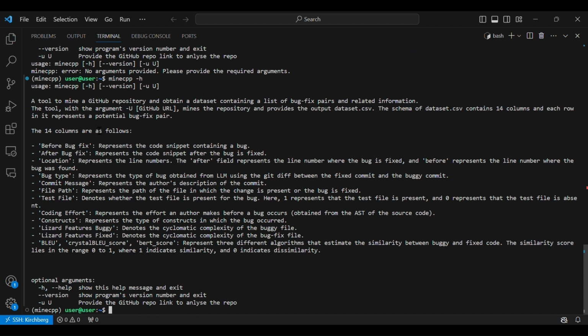As you can see, there are 14 columns in the dataset. Before bug fix represents the code snippet containing a bug. After bug fix represents the code snippet after the bug is fixed. Location represents the line numbers, and it has 2 subfields: the after field, which represents the line number where the bug is fixed, and the before field, which represents the line number where the bug was found. Bug type represents the type of bug obtained from an LLM using git diff between the fixed commit and the buggy commit. Commit message is the author's message for this particular commit.